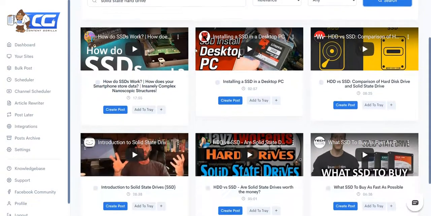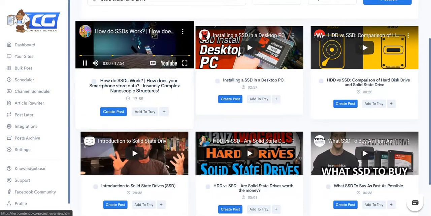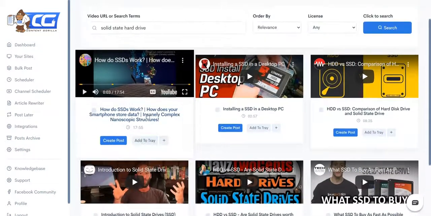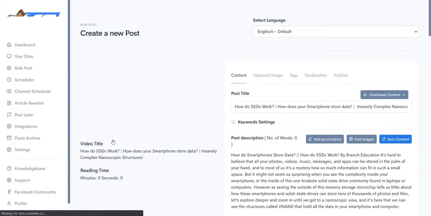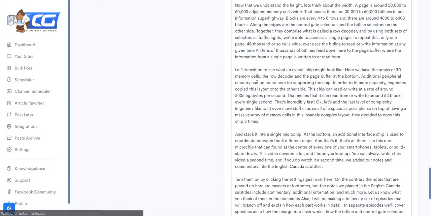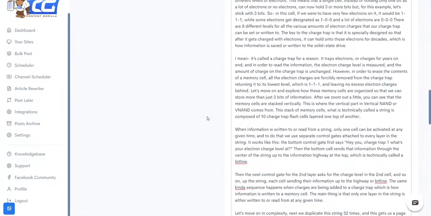And once you have this, you can go ahead and preview the video to make sure the content is up to par. And once you have selected your video, it's just as simple as hitting the create post button. That's all you have to do. Content Gorilla will automatically convert this entire thing into a perfectly created piece of content, and you're now ready to publish this on to your WordPress blog.